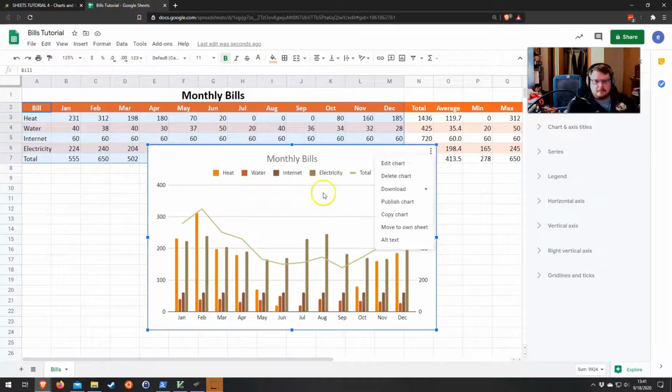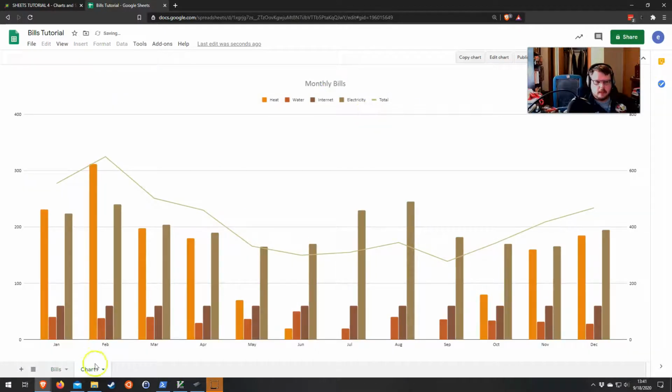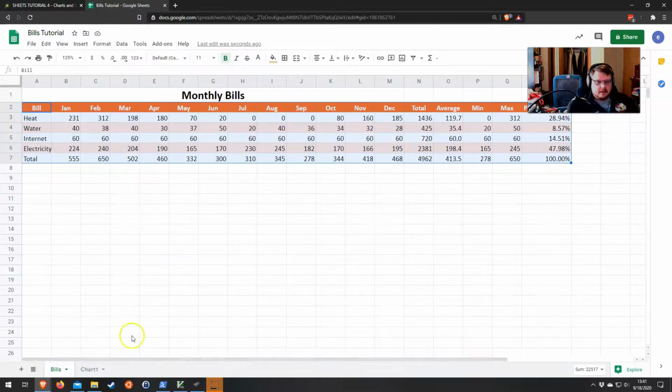Here's another thing we want to do. Hit these three dots, the ellipses, and then we want to move to its own sheet. So, boom, chart 1. It'll create its own sheet, its own tab, down here on the bottom left, and then this chart will be the only thing on that sheet. It'll fill the entire thing.